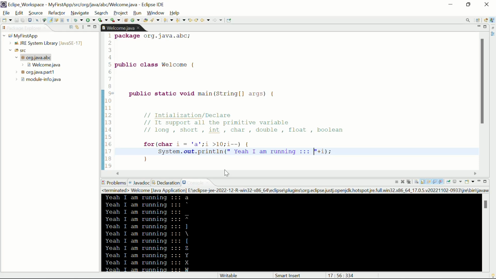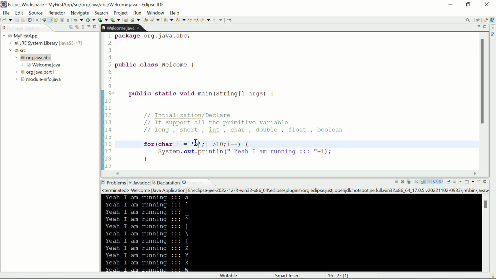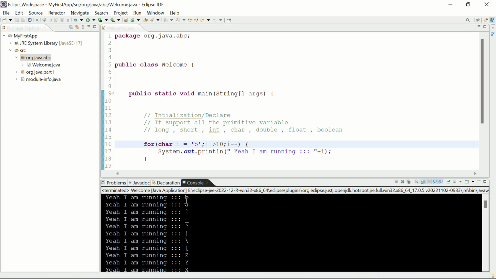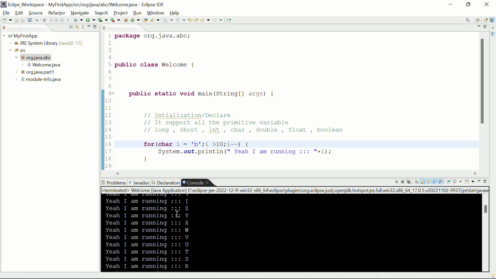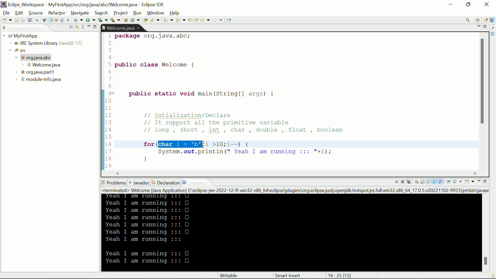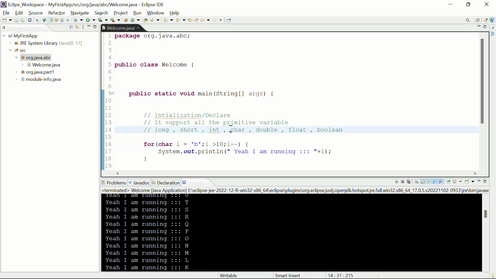After a, if we see, b, it will print. So these are the capital letters. It will print all the characters; you know that for the character tables, ASCII is there, right? So using that we can read this logic. So char is also fine. Internally, because it is using numbers, it is allowing.